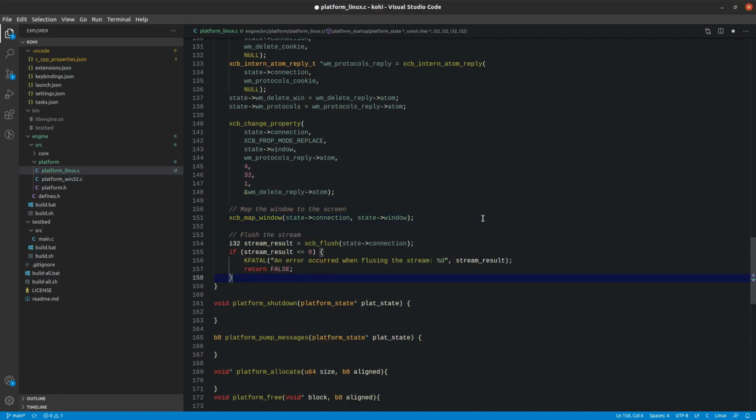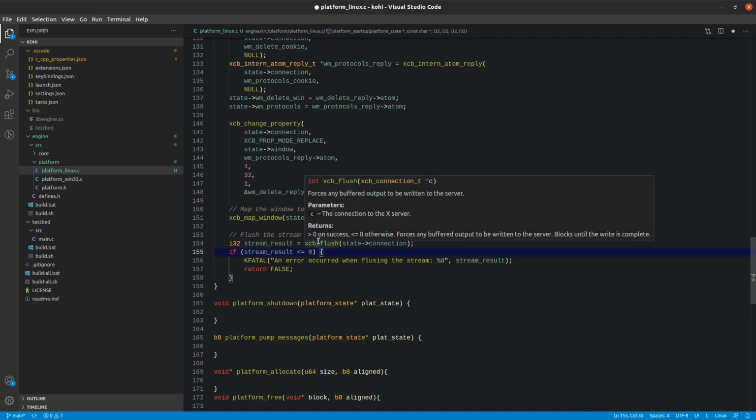This is similar to a command console or a web request or anything like that. When you flush the stream, you're basically saying, okay, make sure that anything that's currently buffered in the stream gets output so that we've received all the data. We do that with a simple call to XCB flush. If we look at the tooltip here, we'll see that anything greater than 0 is a success, anything less than or equal to 0 is a failure, right?